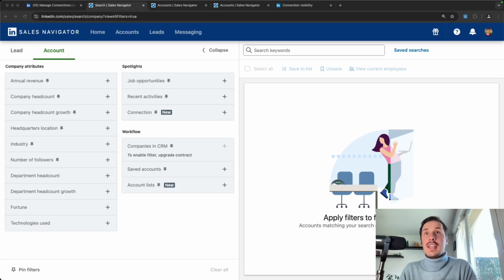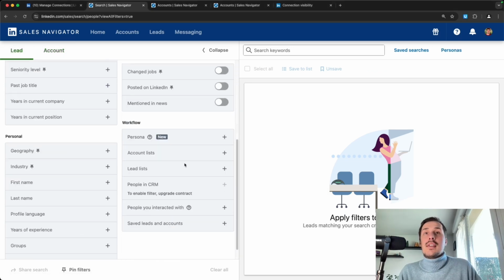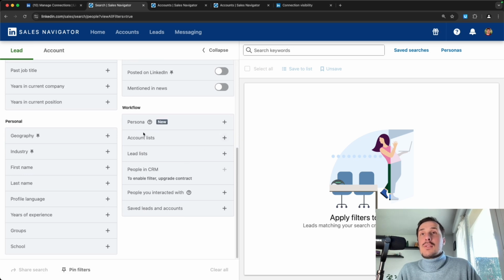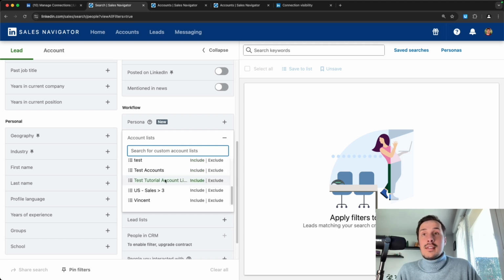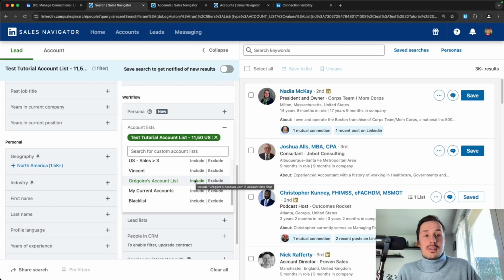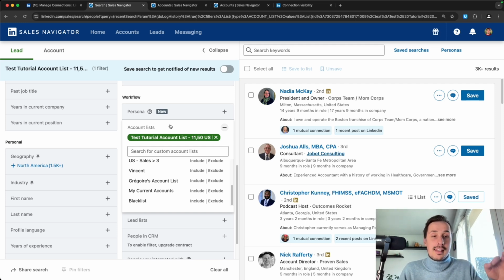Now that you have a good idea of how account works, let's go back to the lead page. Then I scroll a little bit and then I want to focus on the account list filter. So if I click on plus, I have all the account lists I've created and I want to select this one. So the one we previously made. So test tutorial account list. So here I have all the people that work in these companies. So I no longer have a list of companies. I have the list of the people that work in these companies.